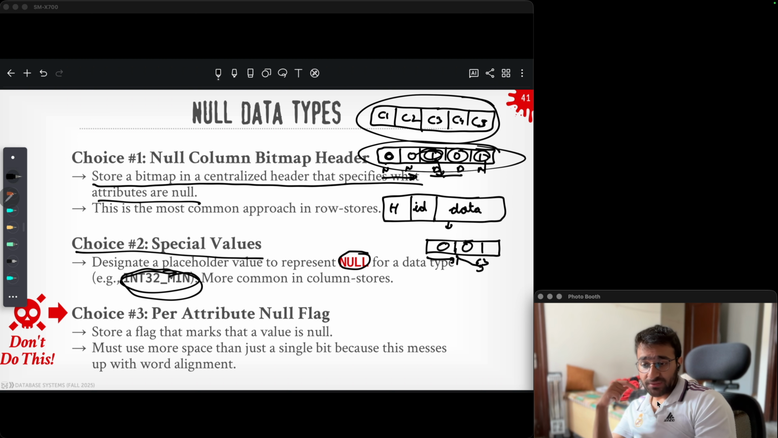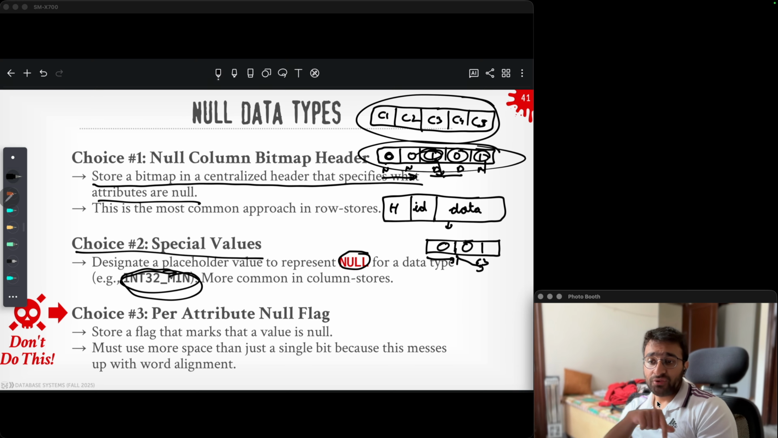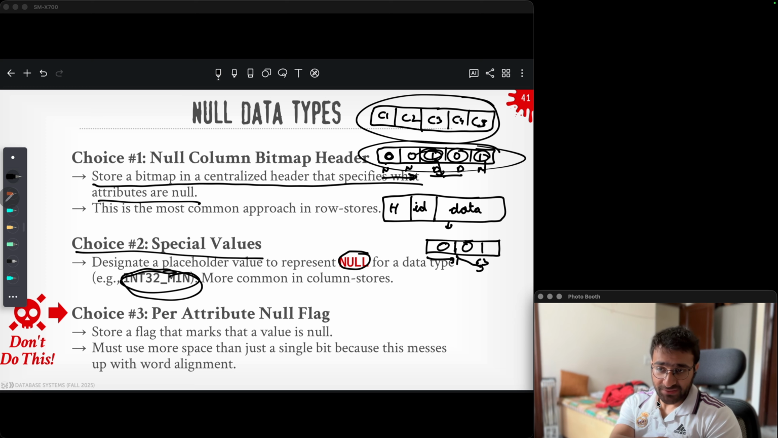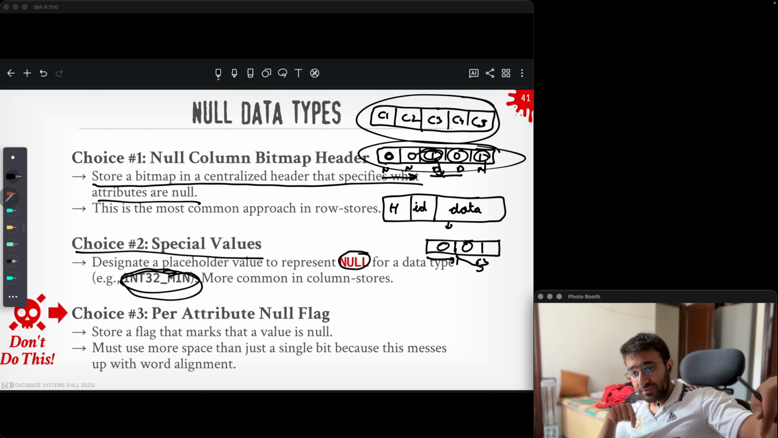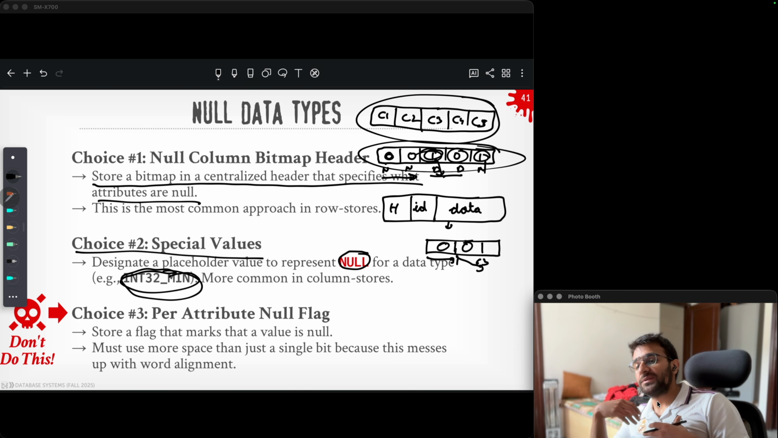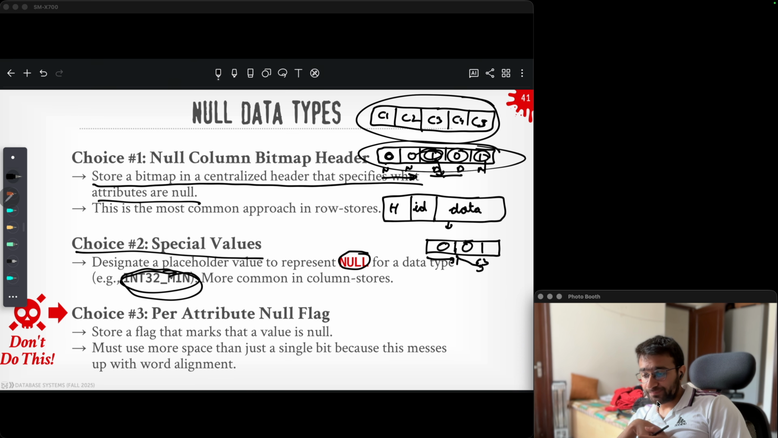So the null column bitmap header might save you space, as you're not storing anything for the nulls in the data section. But with special values, you're still storing some data in the data section, and that's wasted. Although that is a marker for you to assume that this is null, it's still wasted space.